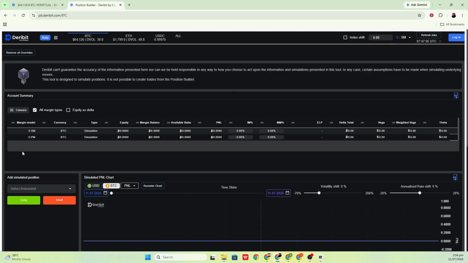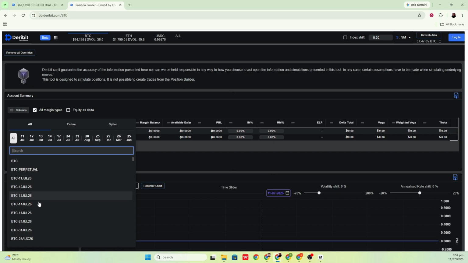Select the asset, such as BTC, ETH, or USDC. Then choose the specific instrument, whether it is a futures contract, a perpetual contract, or an options contract with the expiration and strike you want. After that, enter the contract size and set the direction to either long or short.